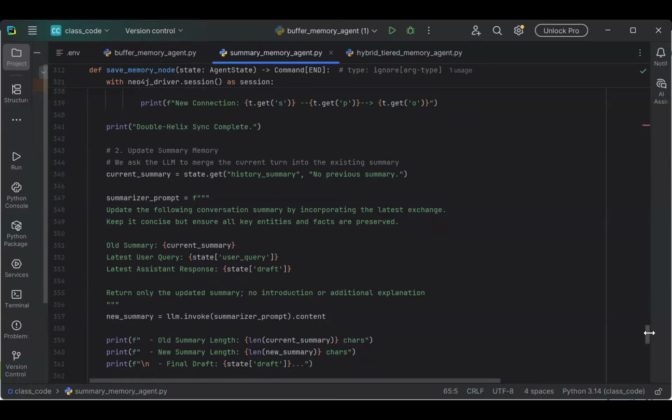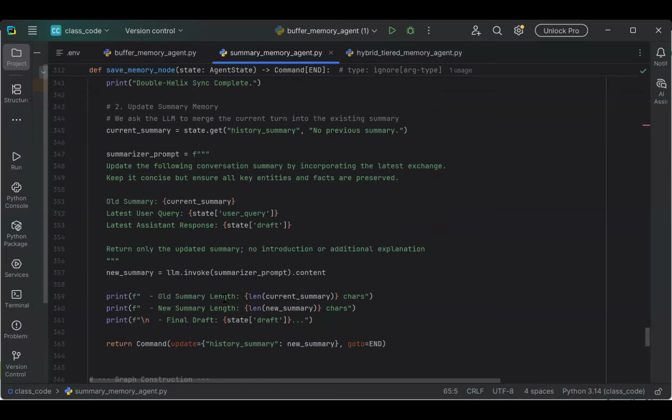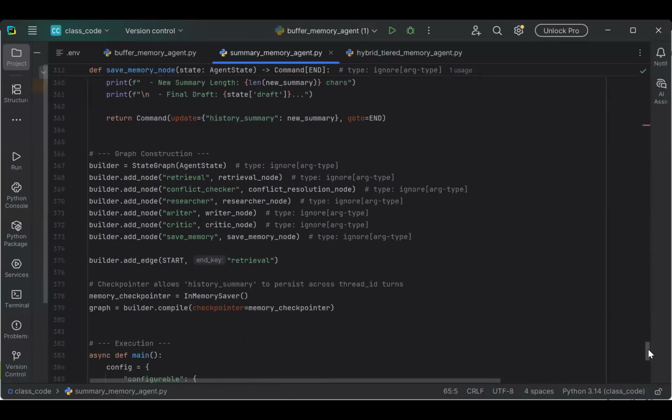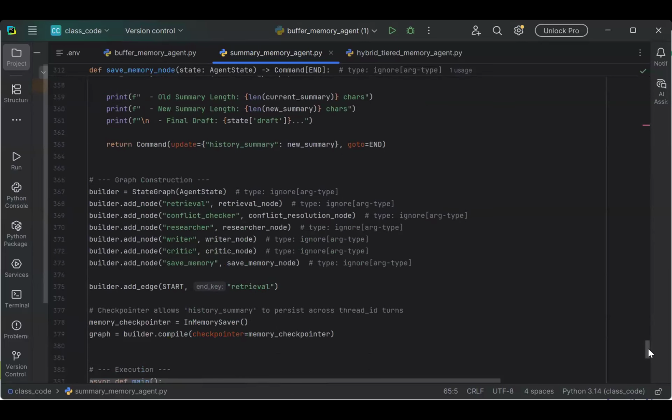And so it just performs well. This print statement is just to track the old summary length and the new summary length, to know whether there's any change. And of course, it outputs and will print out the final report like we've been doing.